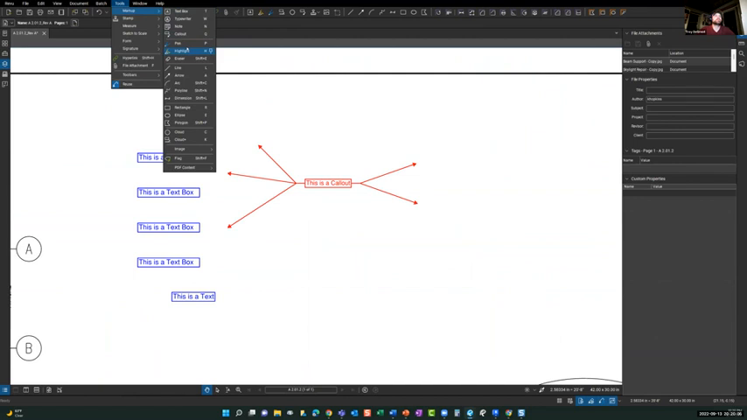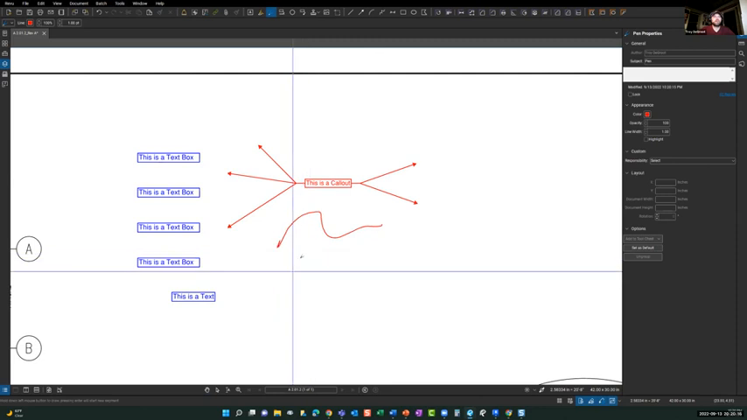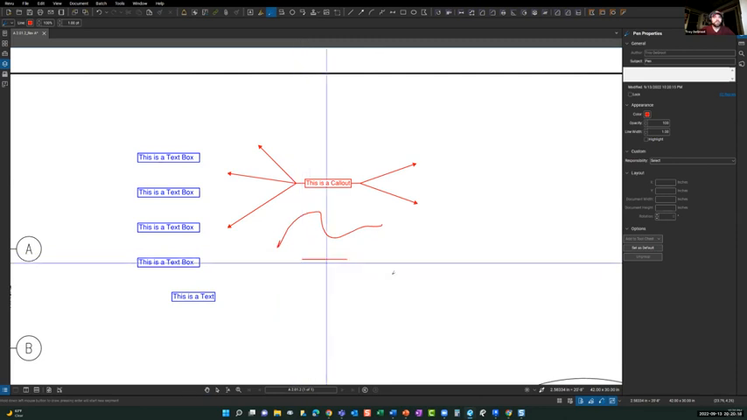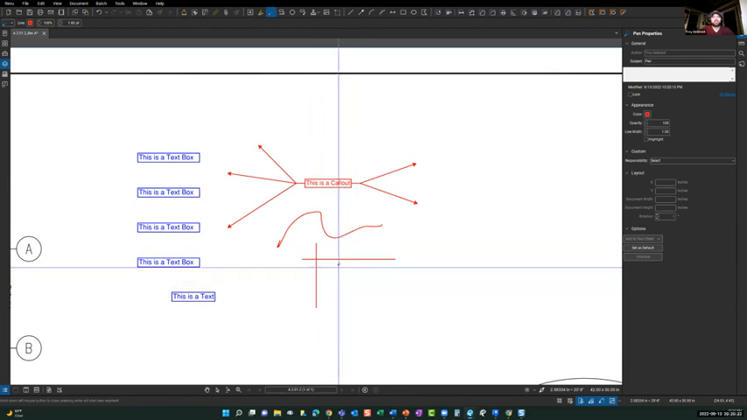Let's see. The pen I never use. I don't freehand draw anything. Frankly, I'm not good at it. If you hold your shift key, it'll help you draw straight lines up and down, right to left, but we have line tools for that. So again, I never use the pen.